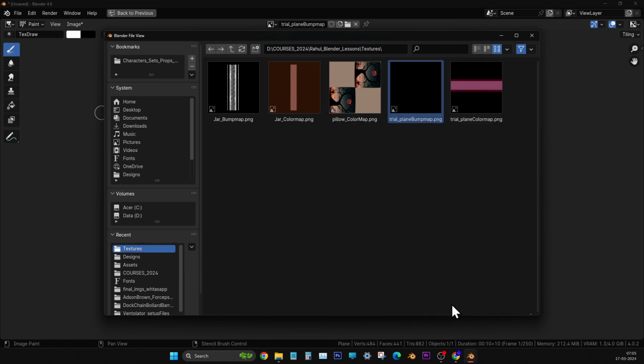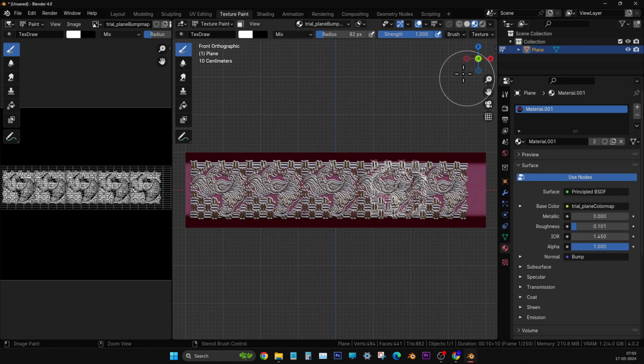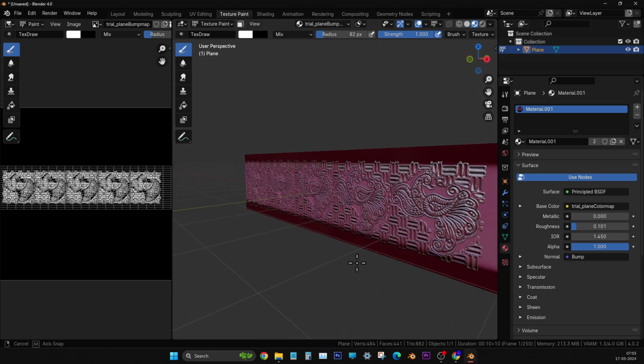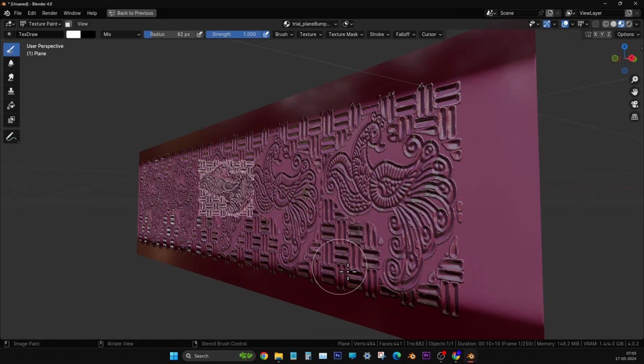16-bit compression 0. Once again I'm saving it. Right, so this is how we are going to do this for you also. Same thing. Yeah.